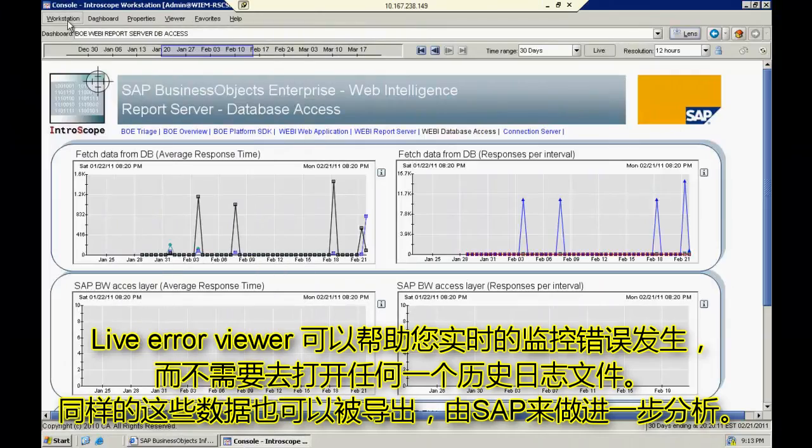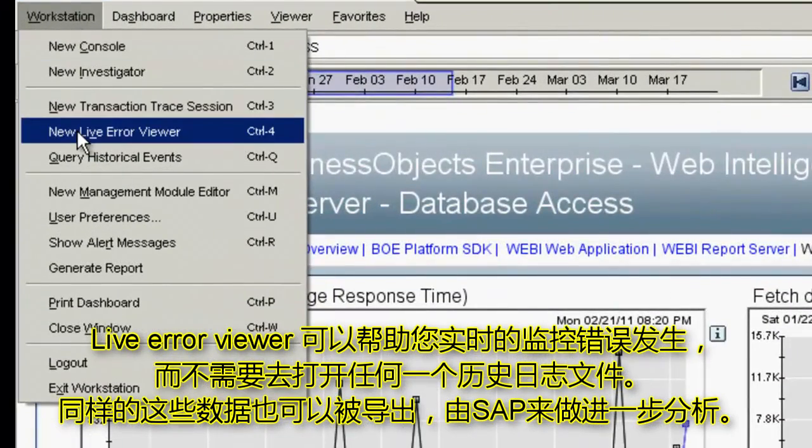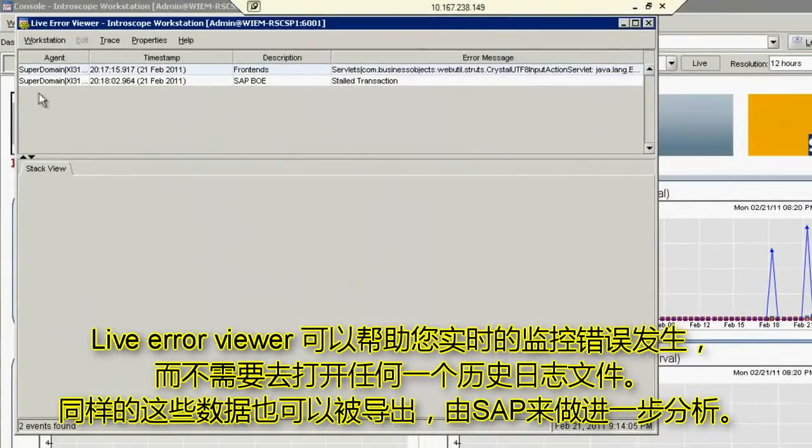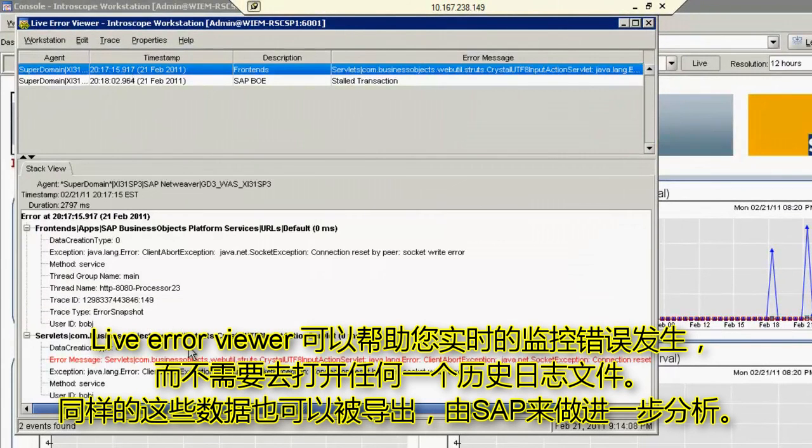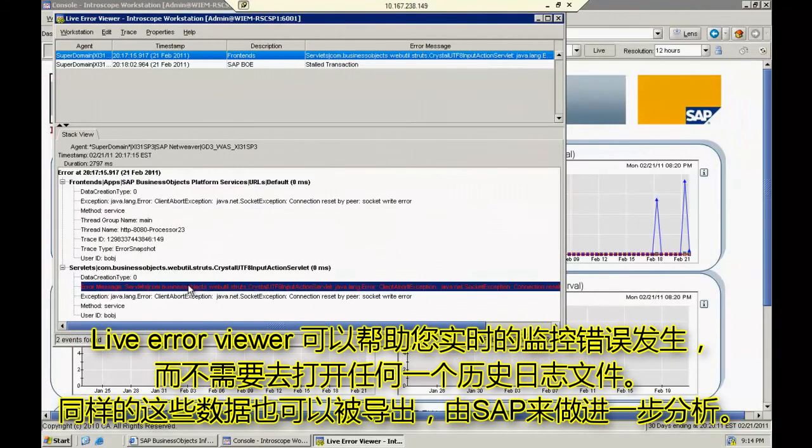Live Error Viewer gives you the ability to monitor errors as they happen in real time without ever opening any log files. Again, this data can be exported and sent to SAP for further analysis.